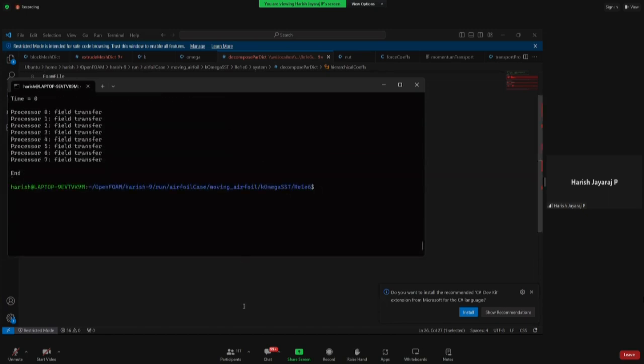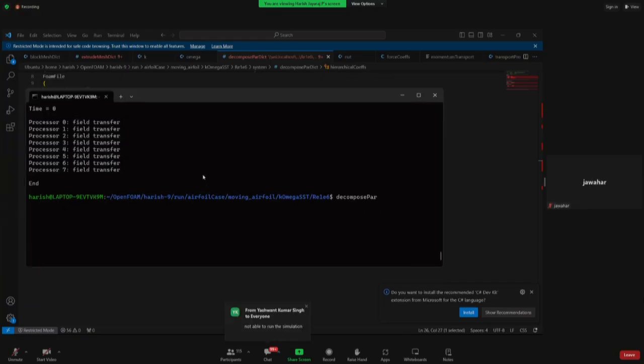But till now, if you have any problem with decomposing, just please tell me. Can you just show the last one? Okay, the last command is decomposePar with capital P. After you run decomposePar, it will look something like this. After this, we can start running our simulation directly.